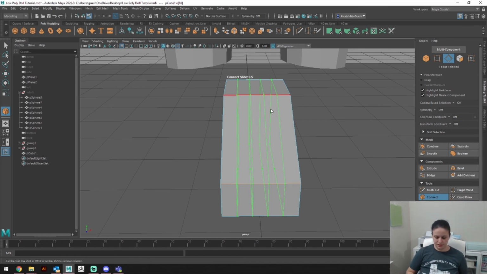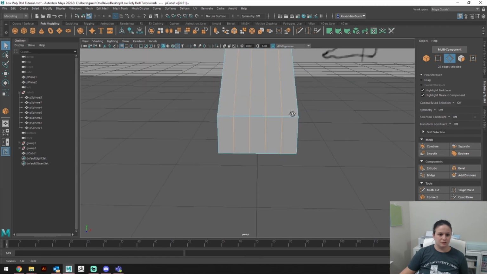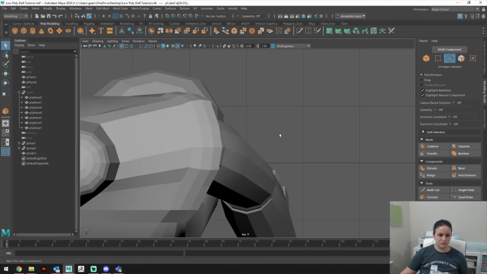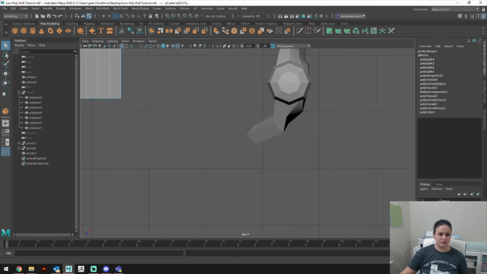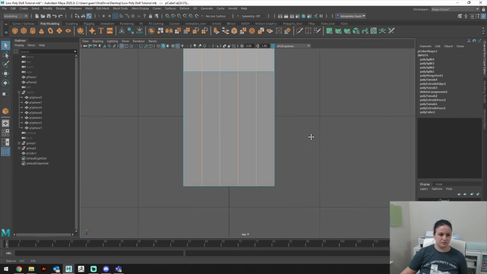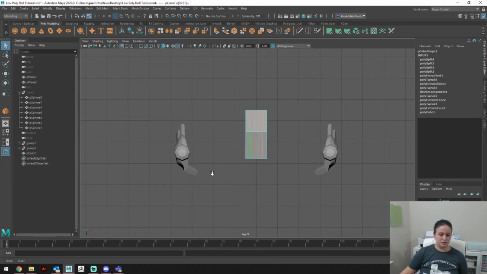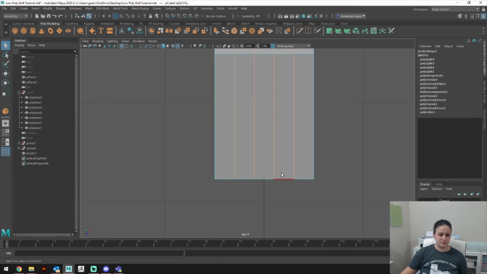So I'm adding 4 edge loops for 5 toes. Going to the top view, going to isolate. This is where, this is the big toe, these are the small toes.